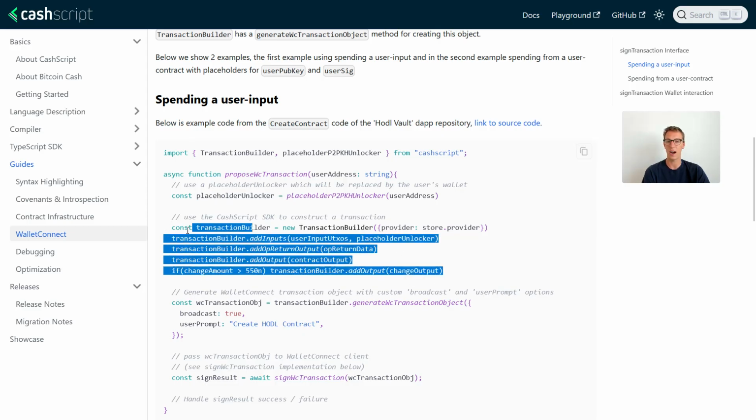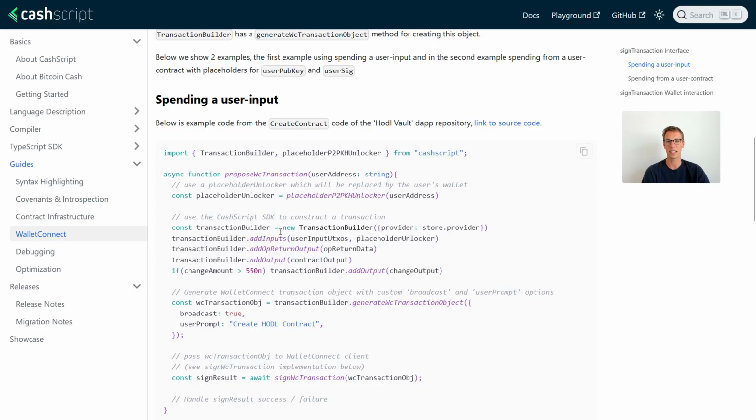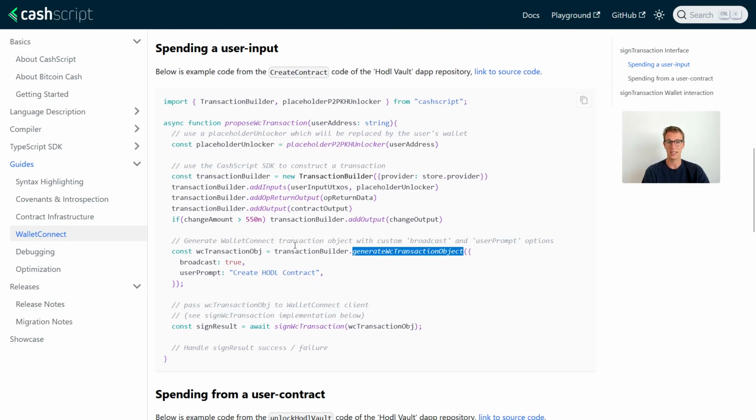And then once we are done constructing our transaction with inputs and outputs, we call generate WalletConnect transaction object. This takes two optional arguments. We can add a broadcast property, which we set to true, so the wallet will broadcast this transaction after signing it.